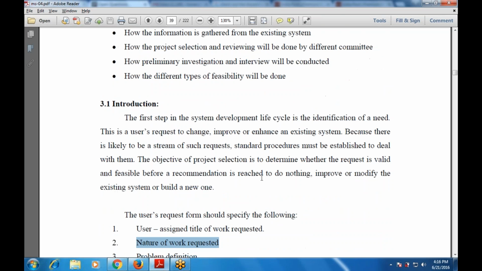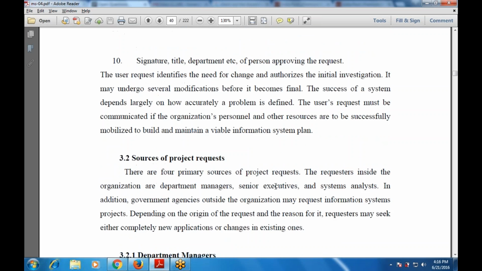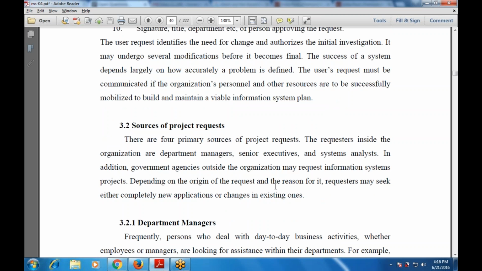So this is the introduction, how we can go for a request of the project managers, project requesters or project selection. Now next is what are the sources of the project request, how or from where we gather the project request. So there are 4 primary sources of the project request. One of the main sources is department managers.